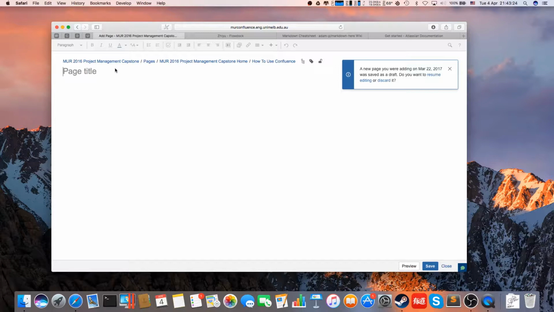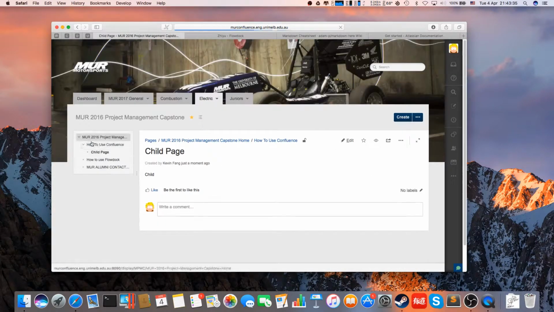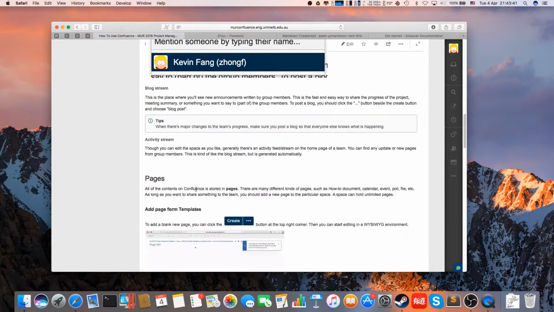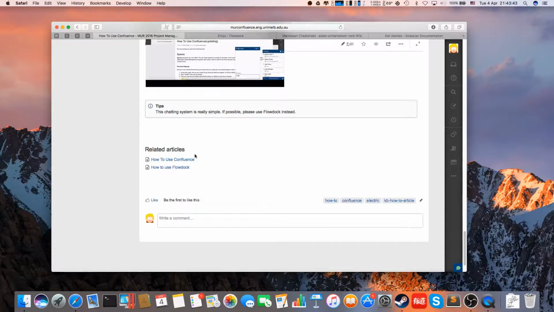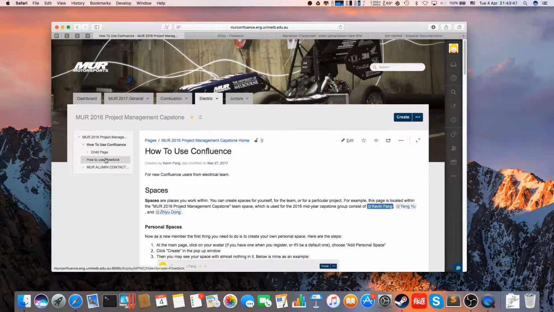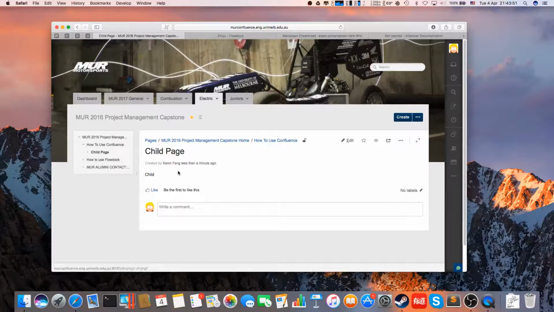And I click the page title as child page, and click save. You can see now there's a child page under how to use Confluence, and you can add some directions, add some links in this, so that people can access this child page at a really fast pace.